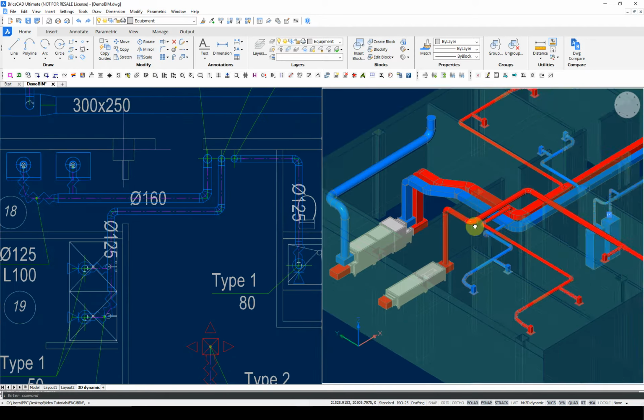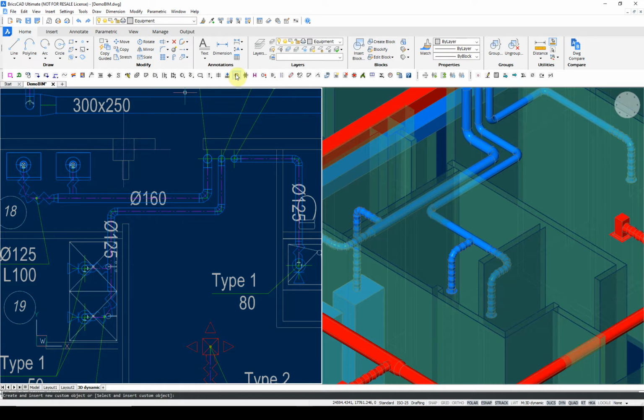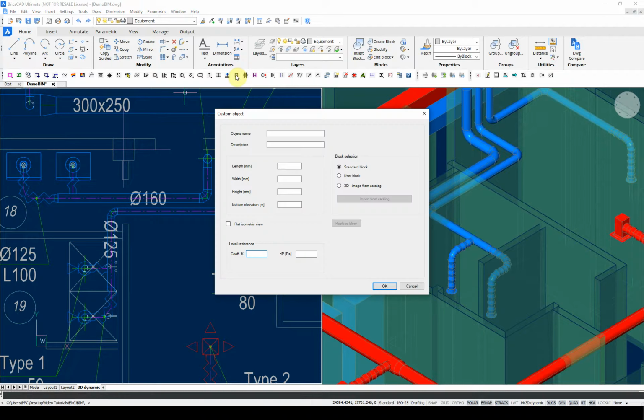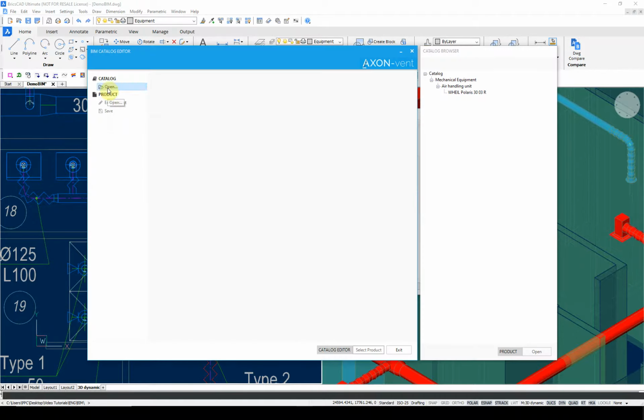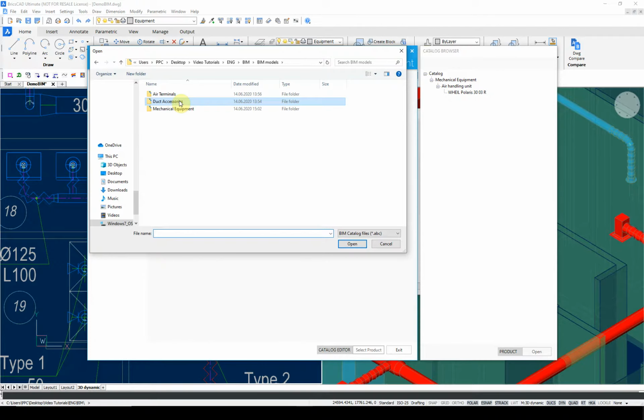Next, install the circular duct fan. Click on the Custom Object button. Select on the command line the option, Create and Insert New Custom Object. Select the 3D Image from Catalog option. Click the Import from Catalog button. Click Open. Open the Duct Accessories folder. Select File with Duct Fans.